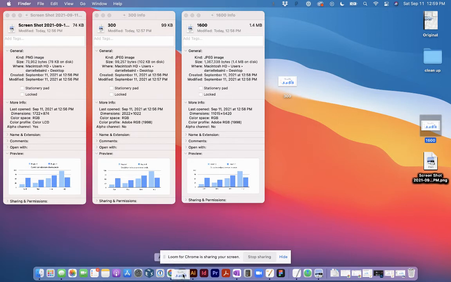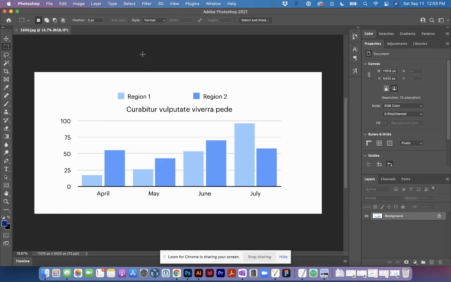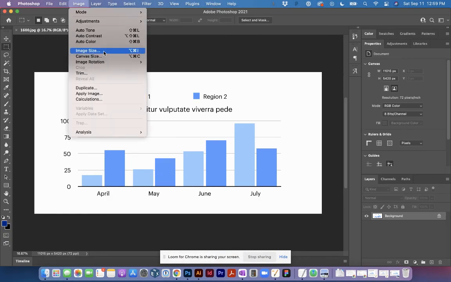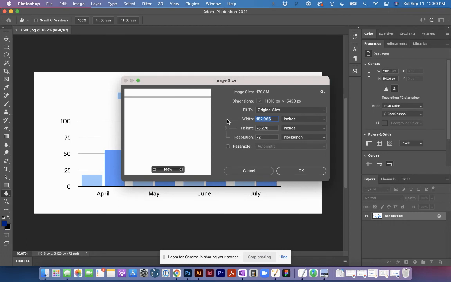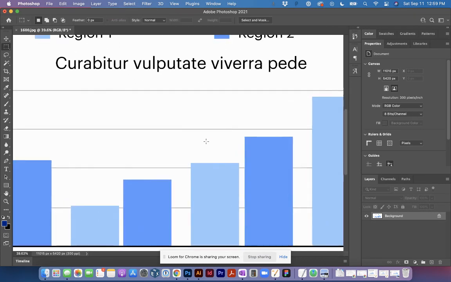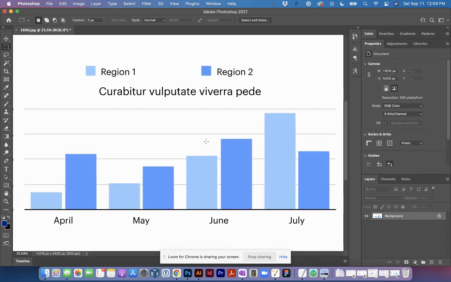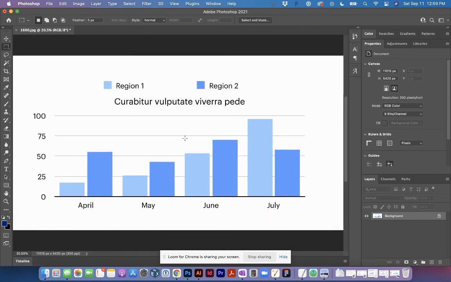I'm going to open up this 1600 version in Photoshop. And so you can go to Image Size. And right now the height, width, and resolution are linked. So if I say that I need this to be 300 DPI, right now I could print this at 18 by 36, no problem. And you can see it's nice and crisp, you're not getting any pixelation. There's no problem at all.